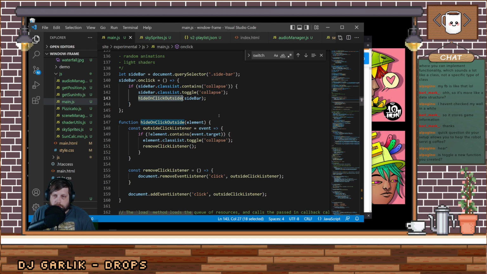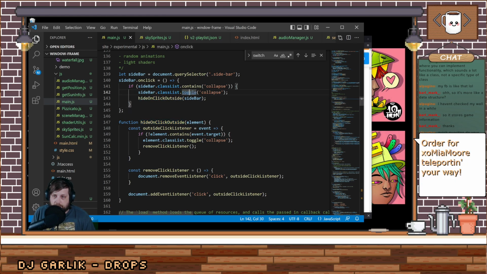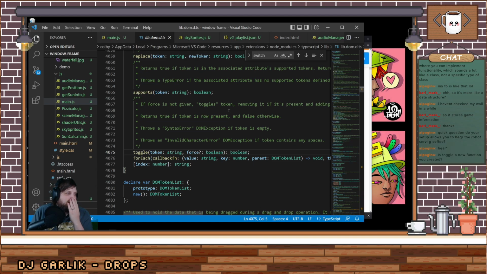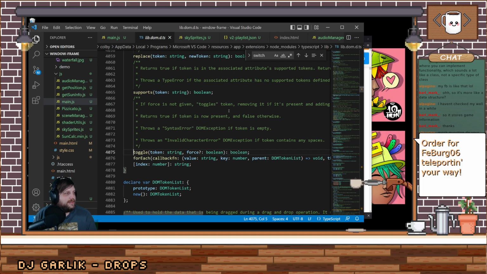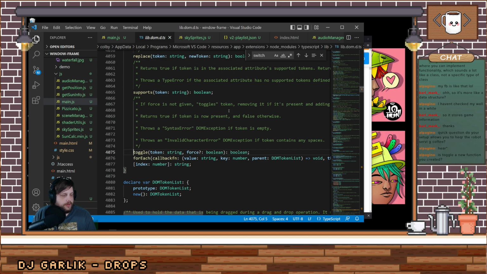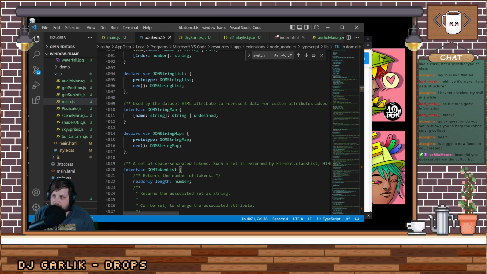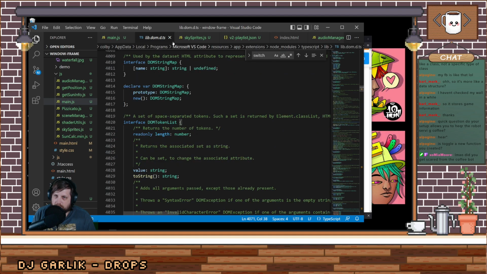Is toggle a new function you created? Nope, toggle is standard, actually. It's... Ugh. That's loud. That's much better. I'll turn it up a little bit. It's loud and scary. Yeah, it looks like it's a TypeScript thing? That's interesting.